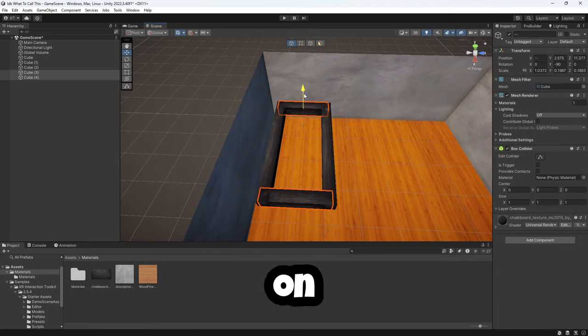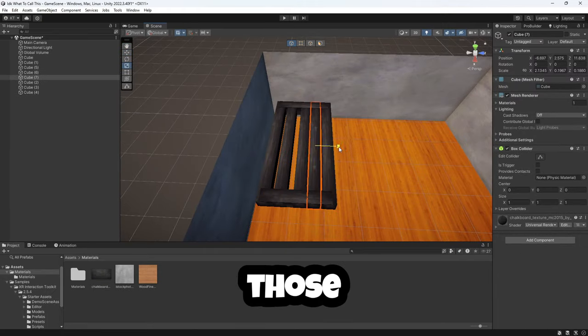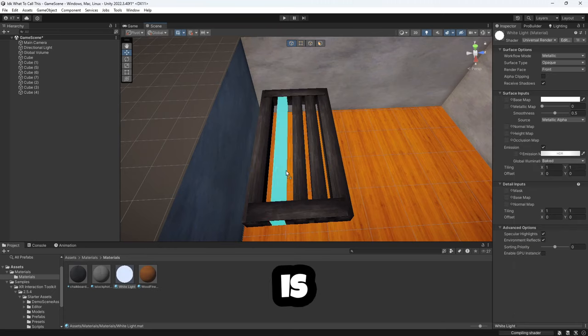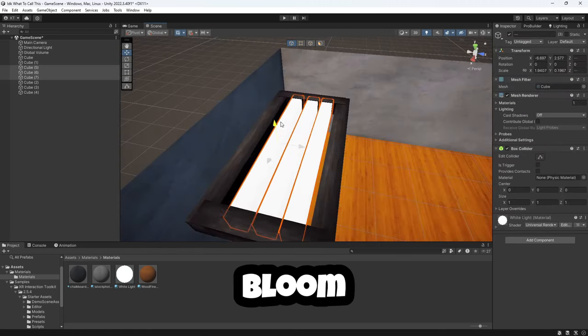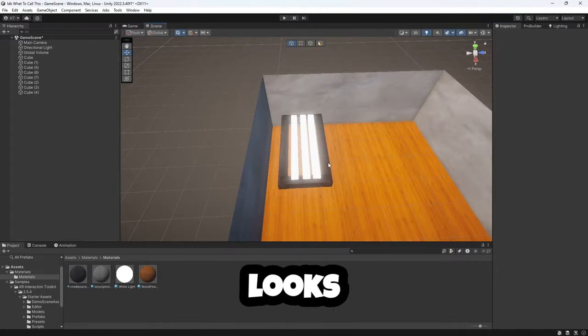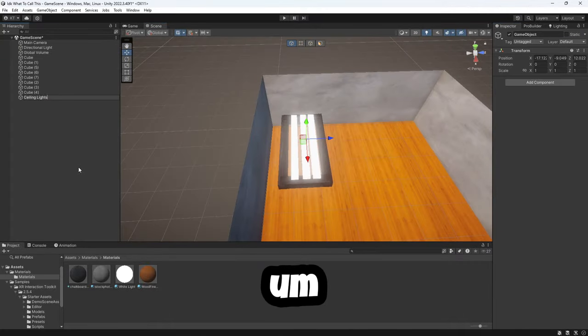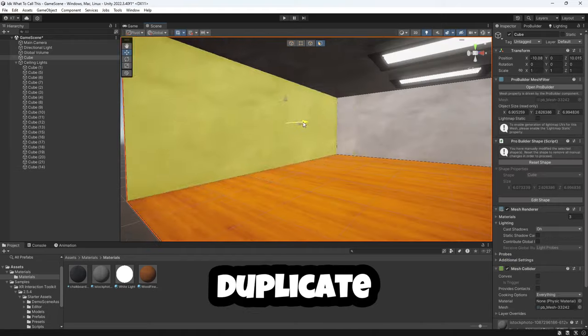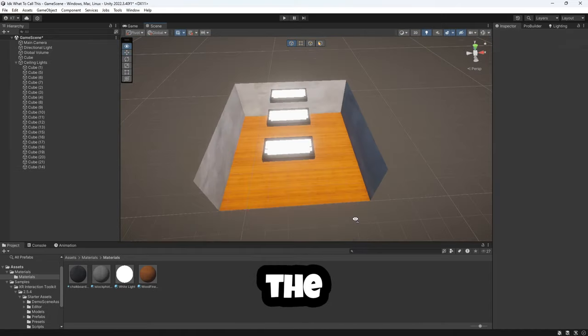Put a texture on that, copied those, put them in, resized them. And then what's good is it looks so good when you add bloom, which makes it glow just like that. And look at how good that looks already. So we've got that and it's looking pretty good. So I duplicate them and move them over, make the room a little bigger.